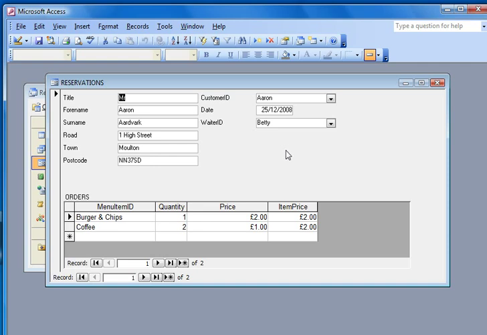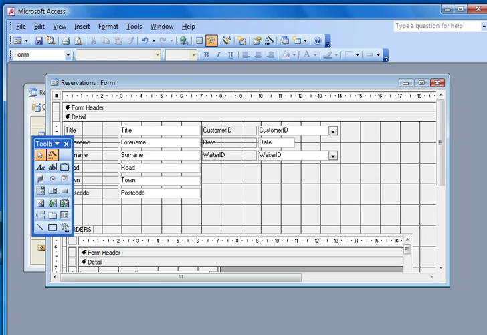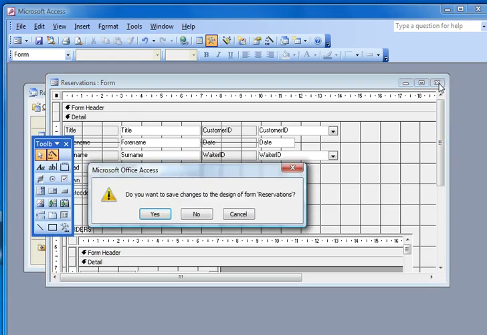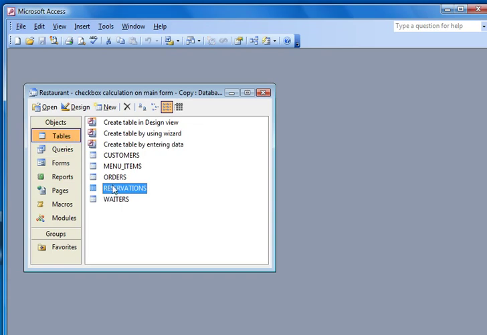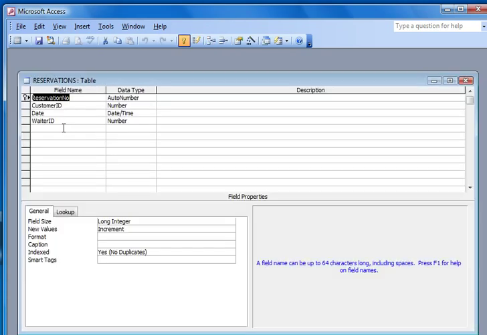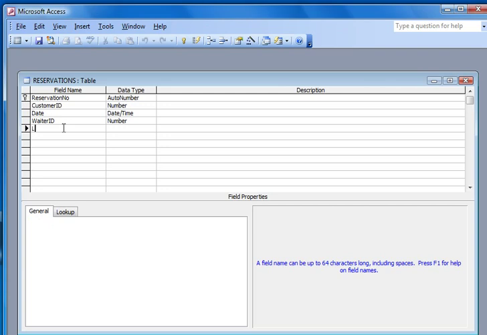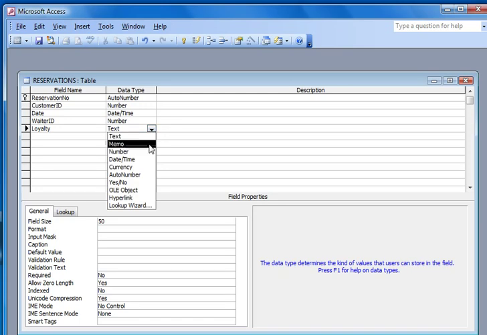So what I'm going to do first of all is to go back into design view here, close that form down, and go into my tables, and I'm going to choose my reservations table. And what I'm going to do is add another field here called loyalty, and this is going to signify whether a customer has been to the restaurant or not before.